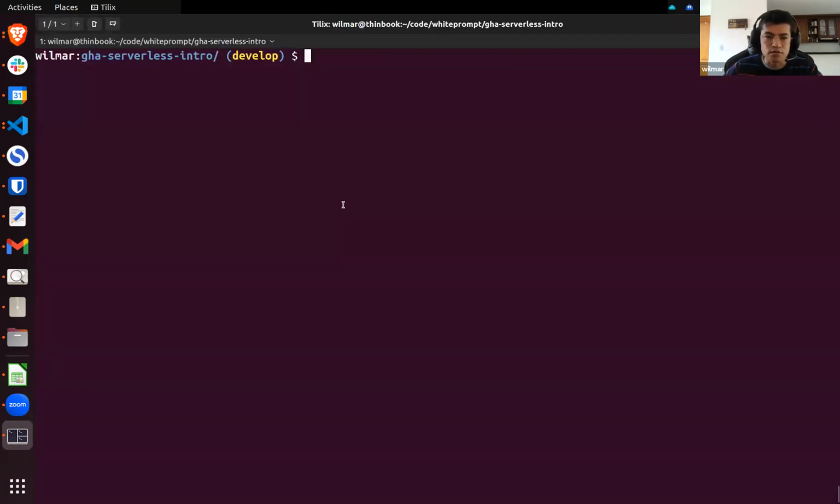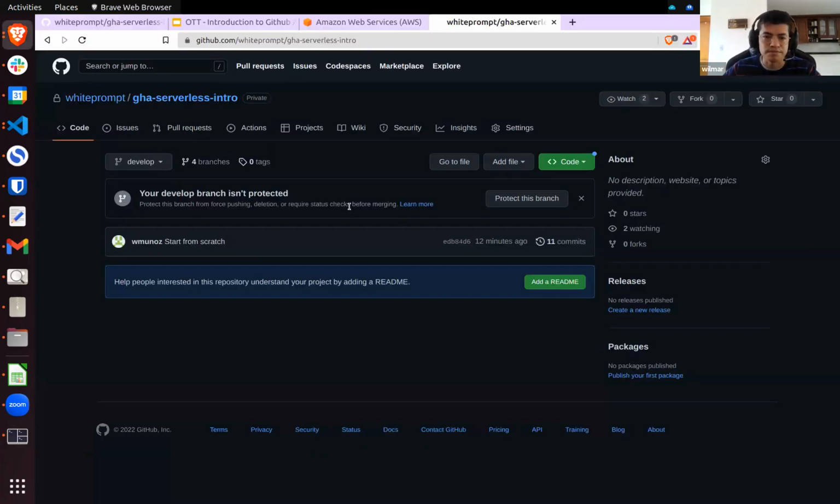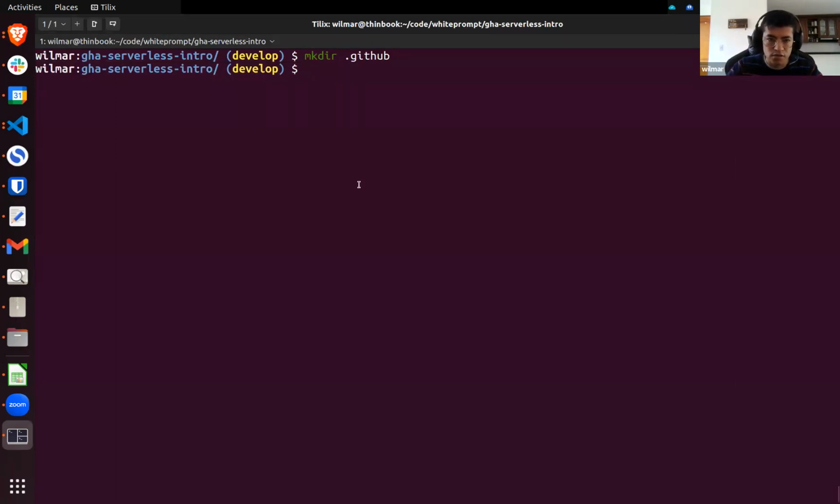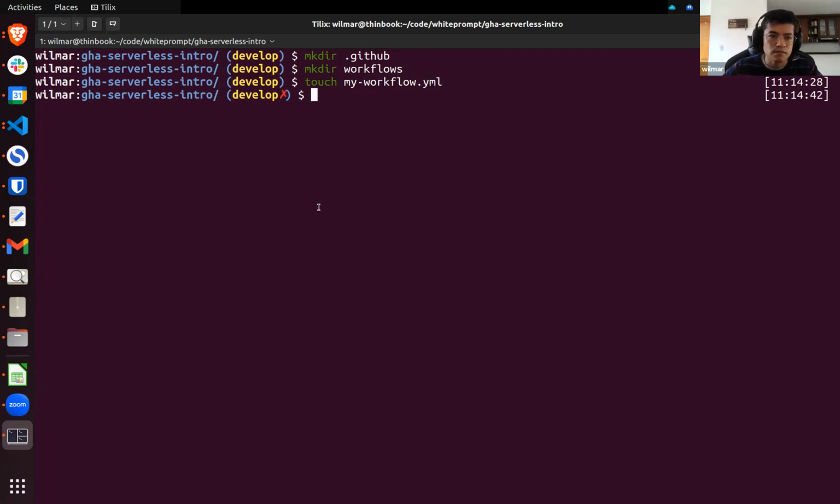So what I'm going to do now is create a .github folder. This GitHub folder is going to have the workflow definition. Inside the GitHub folder, I'm going to create a new workflows directory. And inside the workflows directory, I'm going to create a simple workflow. So I'm going to create a YAML file. I'm going to be calling my workflow, and I'm going to open the editor here.